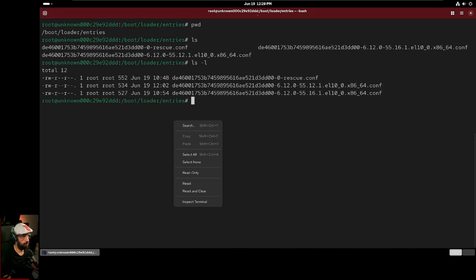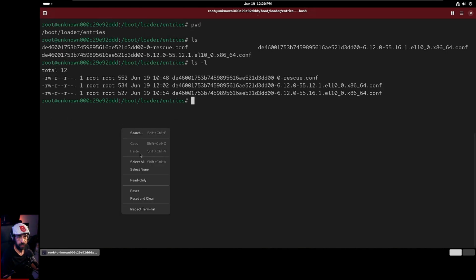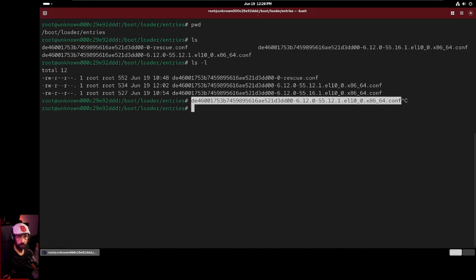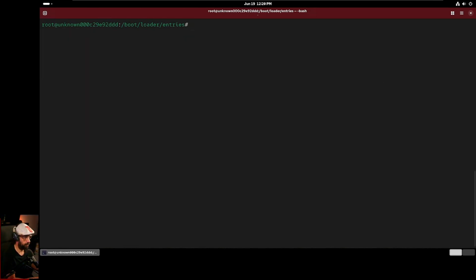Let me get my cheat sheet here, so it's faster. Oh, the copy paste is not working. It's fine. I can just type it. I have tested this before. So this is going to help you to select which kernel is the default one.